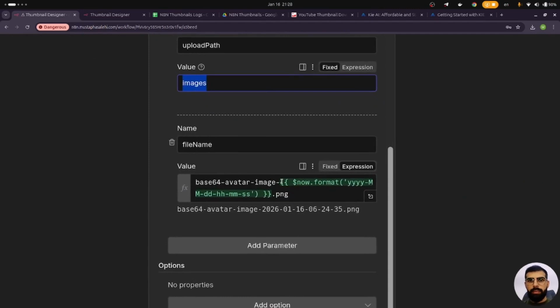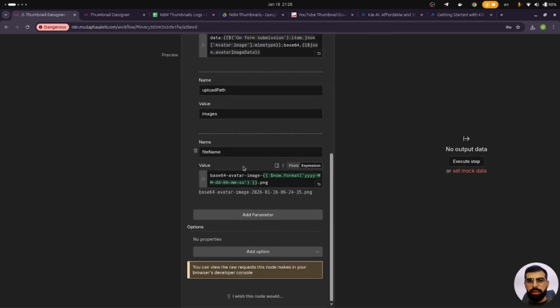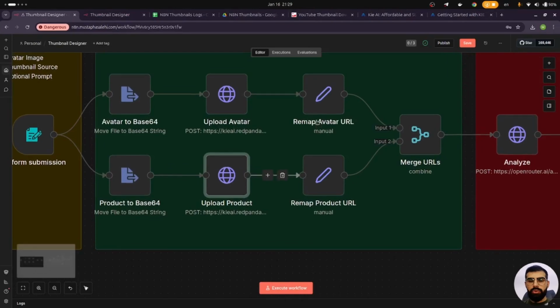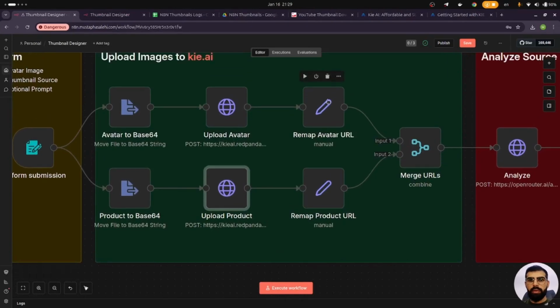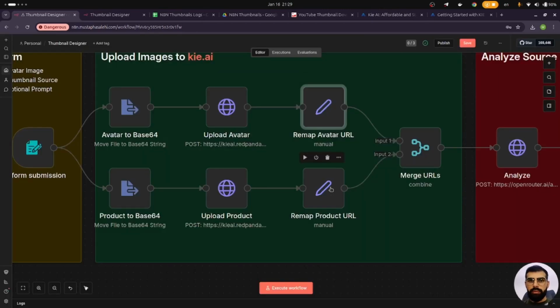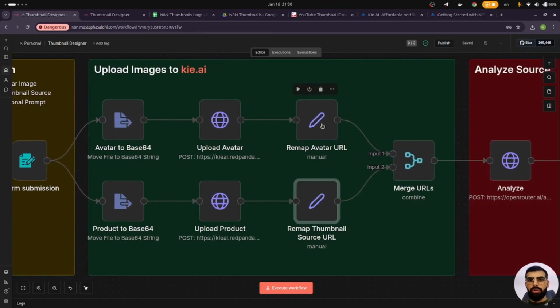I'm going to generate base64-avatar-image, and here we're going to use the current date as a random differentiator, okay? So we do the same thing here for the source image, so I'm not going to spend your time on this. After that, we're going to get the download URL after calling that API, and we're going to just remap this download URL to avatar URL. We're going to do the same thing for the thumbnail source URL.